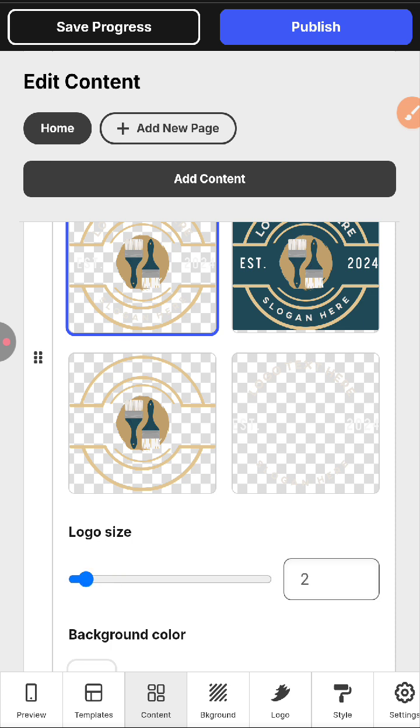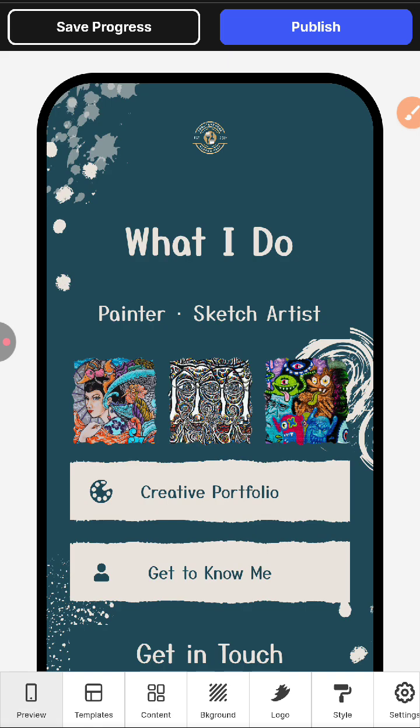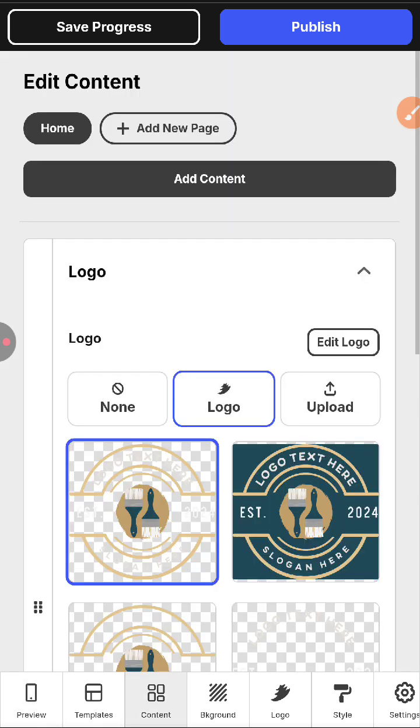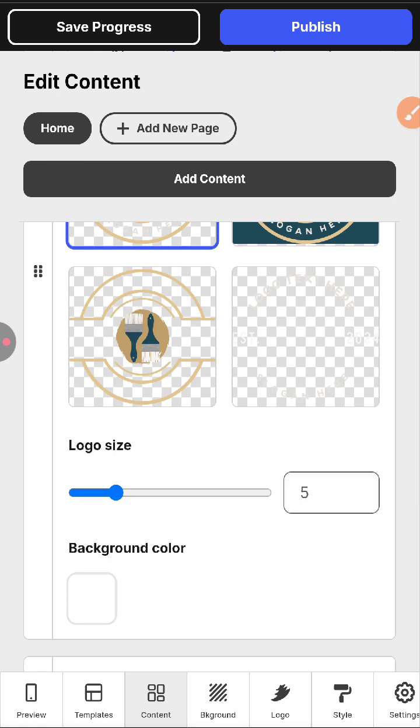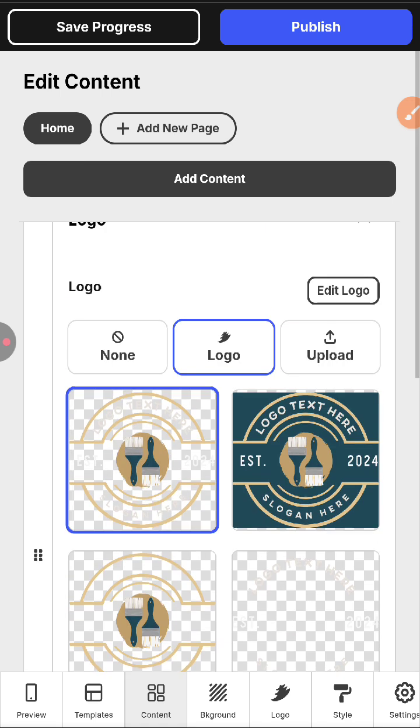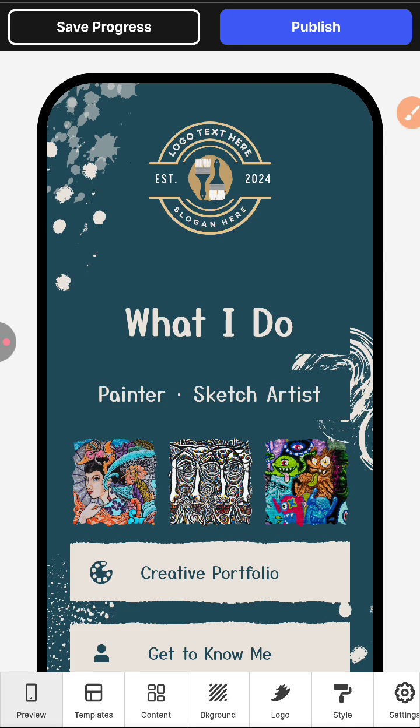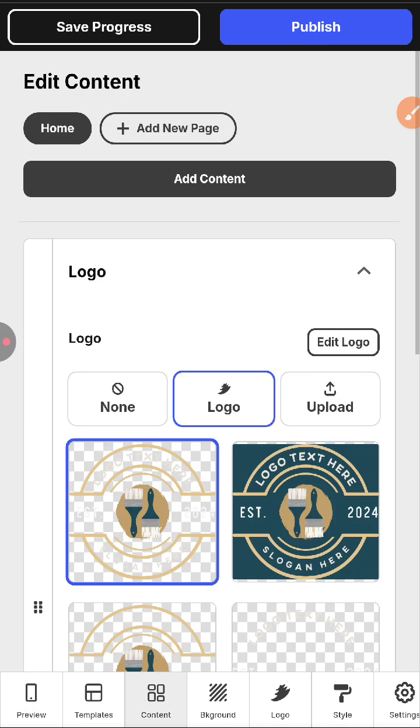This is reduced, you can see the logo size has been reduced. And if you want, you can increase it also. In this way you increase. Now you can see the changes live. Everything you can do.